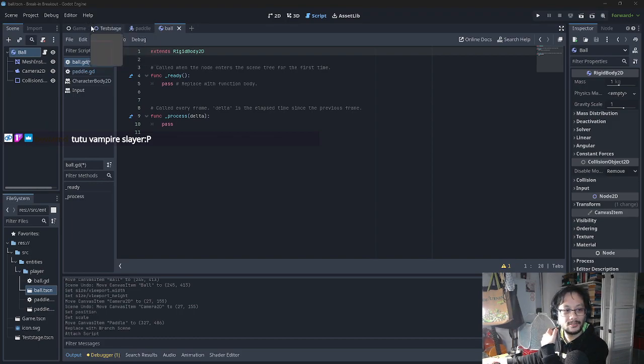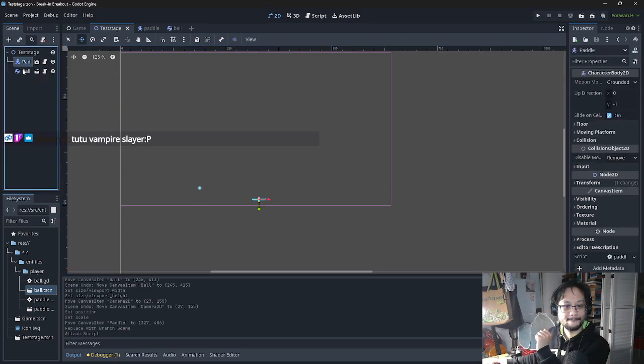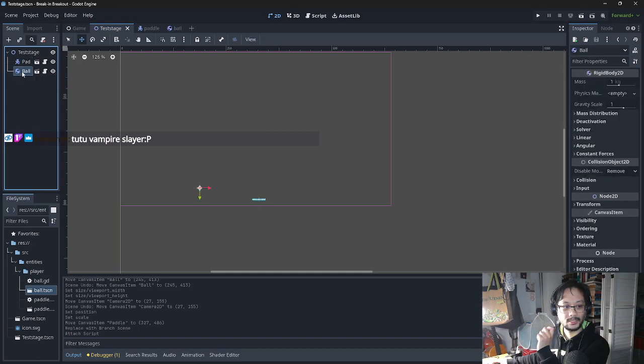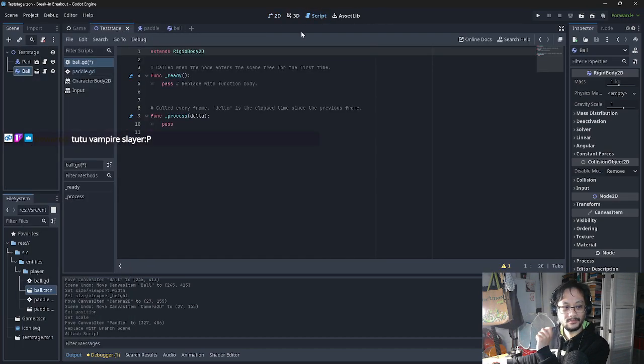Because what I want to do is have the ball stick to the paddle until space bar or something is pressed. At which point, okay, so what I'm first going to do is add a variable to ball.